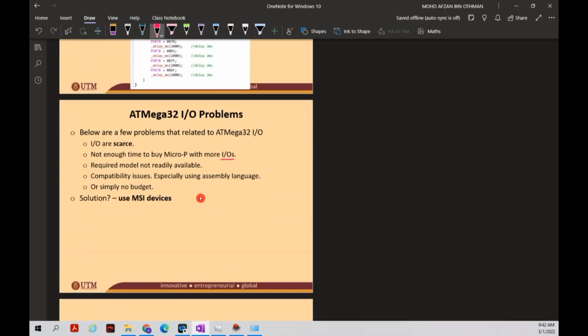So you need to do some modification in order to expand your input outputs inside your ATmega 32. Sometimes there are compatibility issues, especially when using assembly language. Why? Because some assembly language, if you use it from one compiler to another compiler, is not supported, or simply no budget.